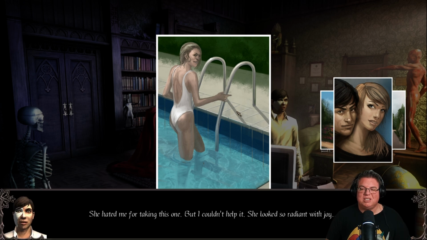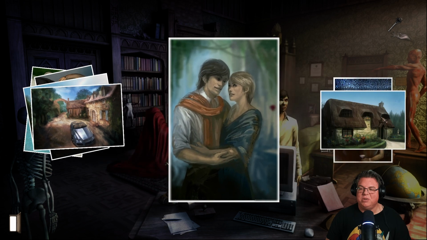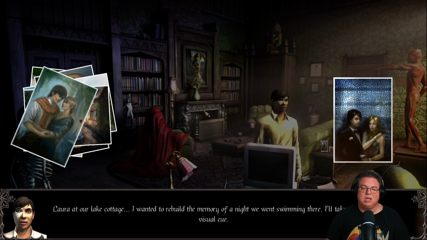She hated me for taking. She hated me. Yeah, there's that one of the house, right? That was the good one. Laura at our lake cottage. I wanted to rebuild the memory of a night we went swimming there.